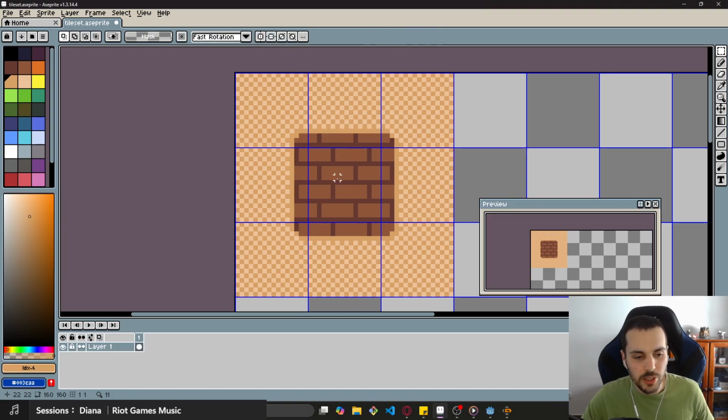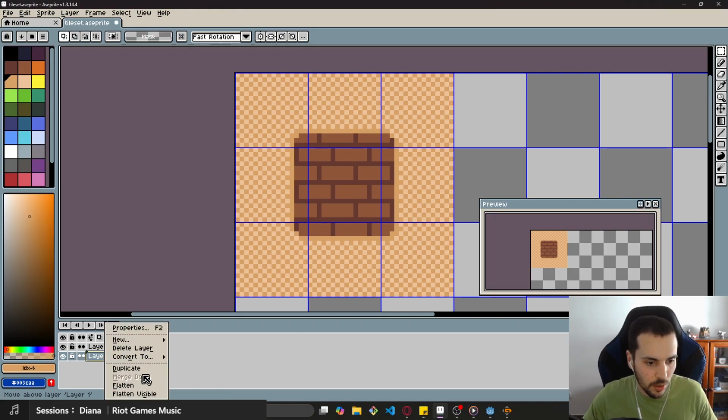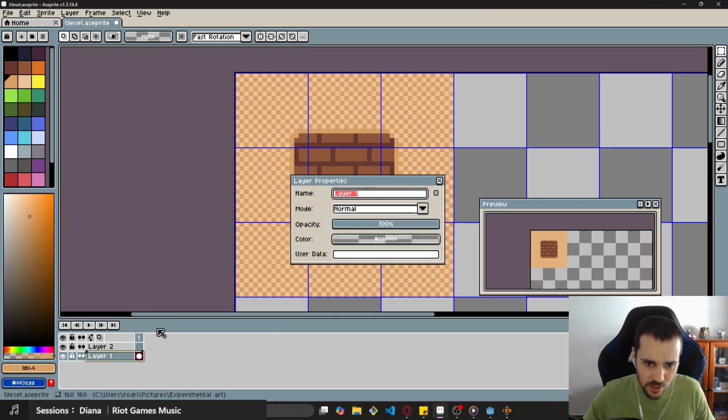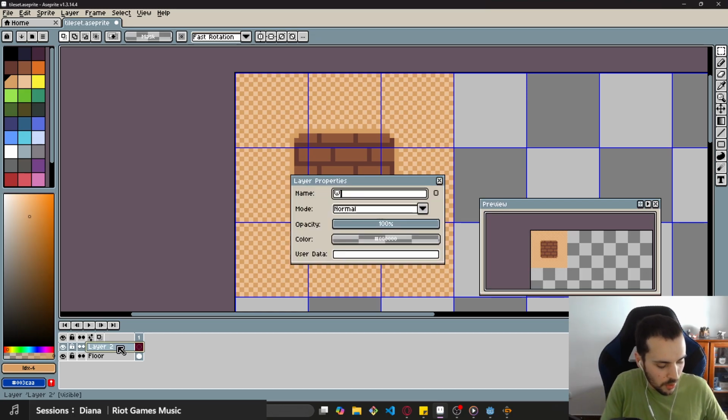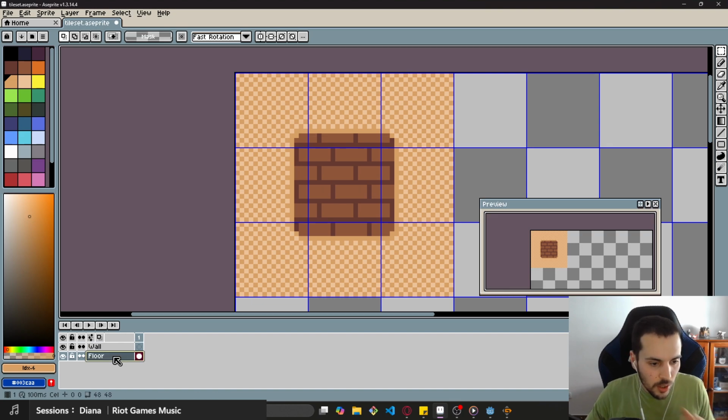Should have done two layers. I'm an idiot. What if I do new layer? So this one I'm going to call it... How do I rename this? How do you rename this? Properties? Floor actually? And the second layer is wall?